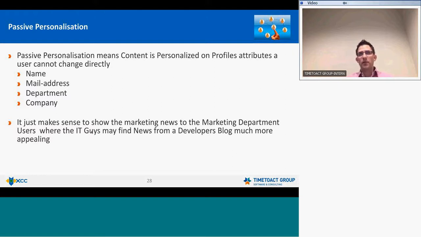That's personalization on attributes that a user cannot change himself. This is the name, the email address, the department, the company. Of course, the user can change the company, but in the end, he would probably not work for the same company anymore, or he would have an internal move.